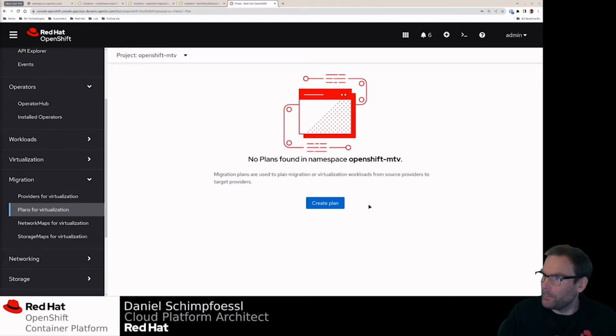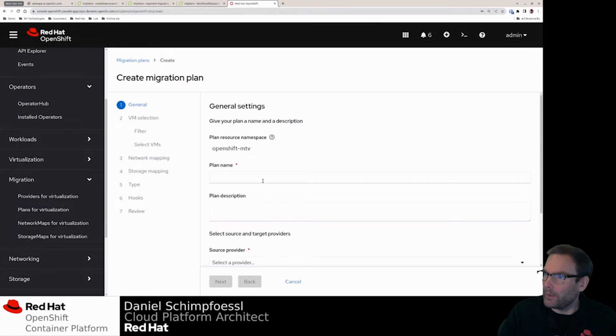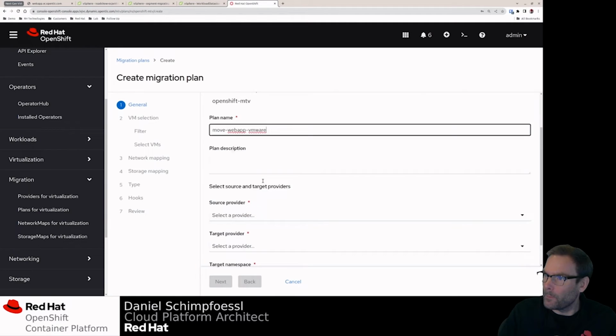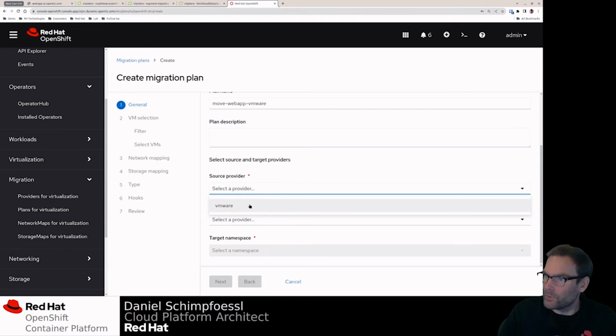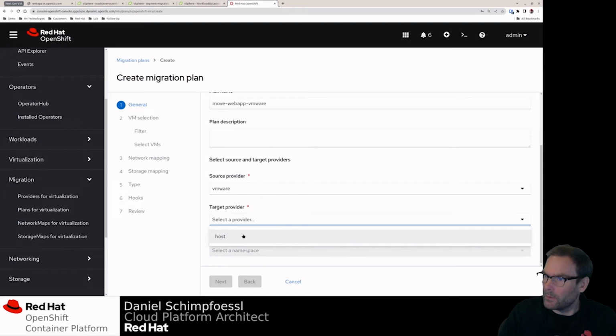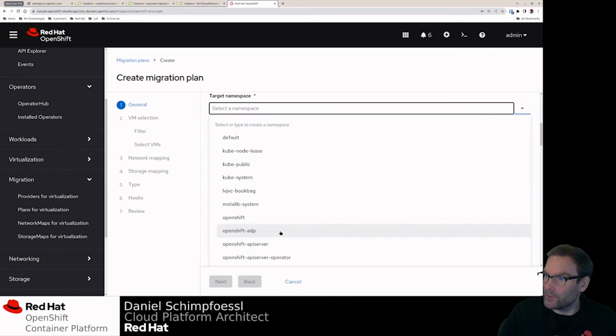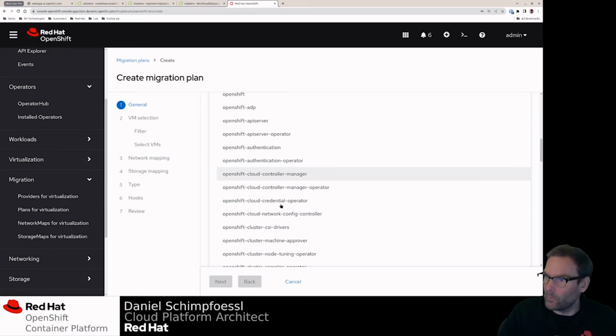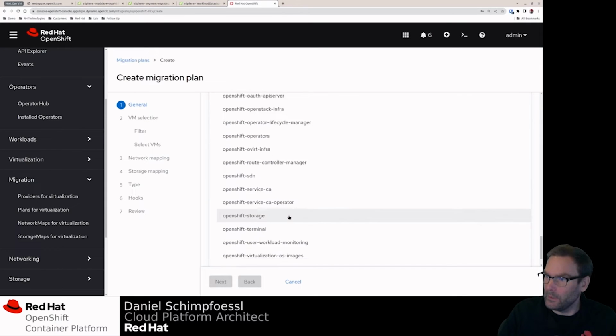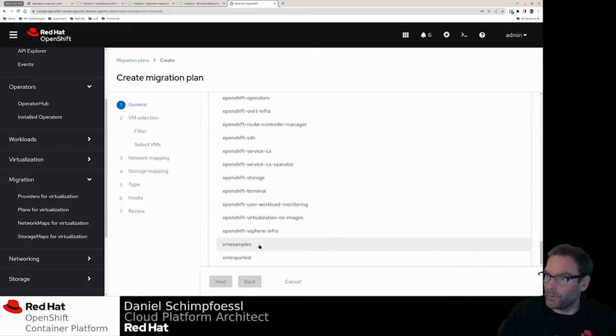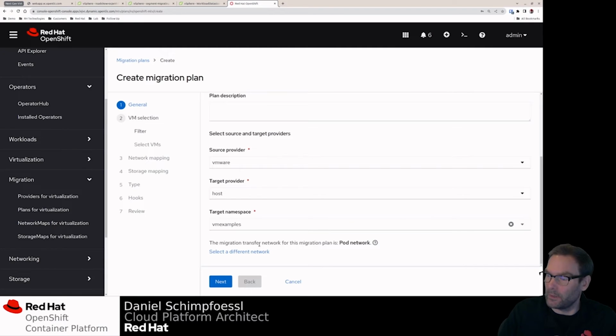Let me zoom in a little bit. All right. So we create a plan now, give it a name, select our source provider, target provider, and then a destination namespace. The good thing is with this version of MTV, you don't have to be a super user admin to facilitate the migration.